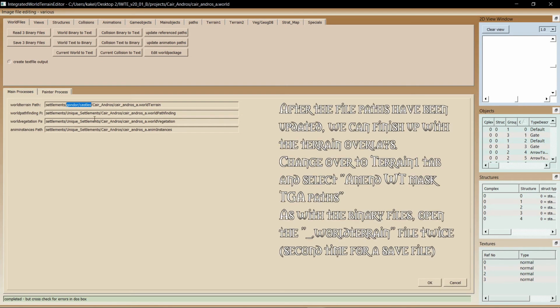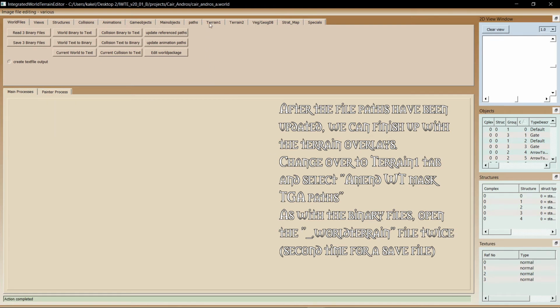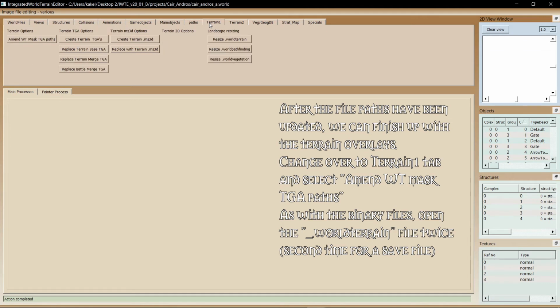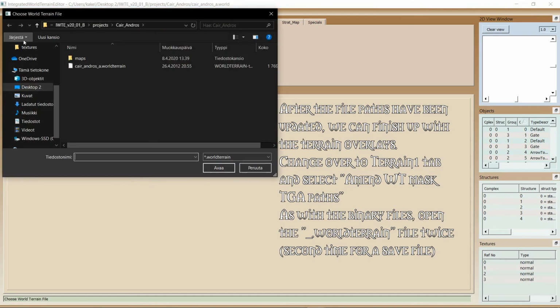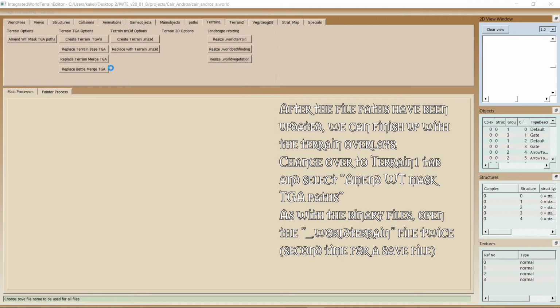After opening the binary files, we can update the rest of the file paths. So you're going to go to Update Reference Paths and change them like we did with the World Package file. After the file paths have been updated, we can finish up with the Terrain Overlays. Change over to Terrain 1 tab and select the Amend WT Mask TGA paths.